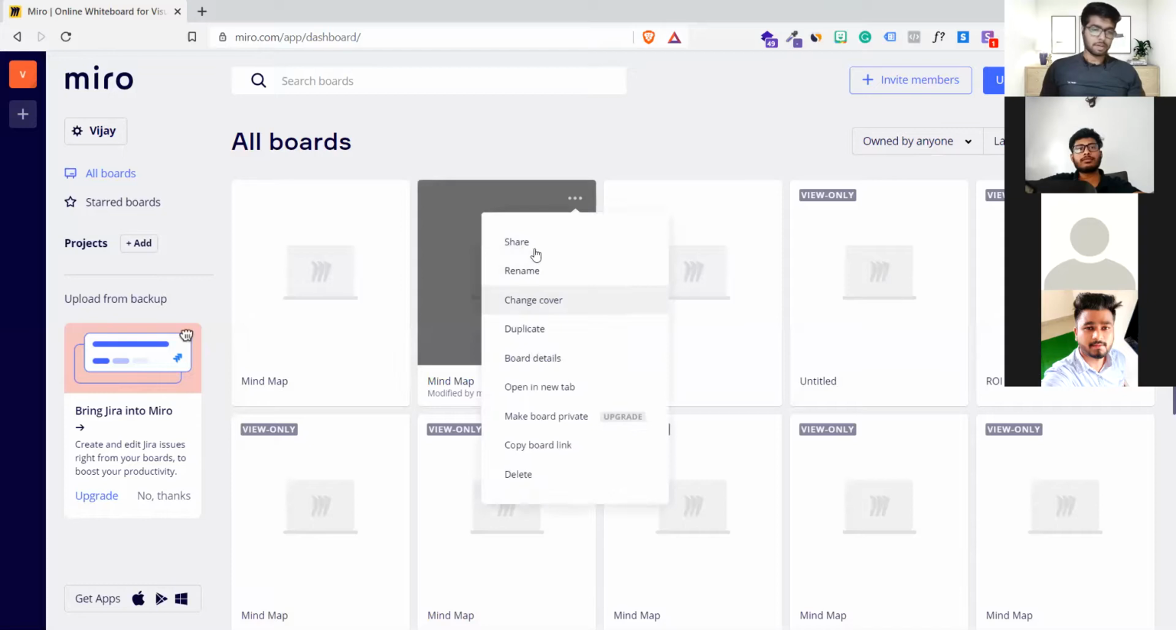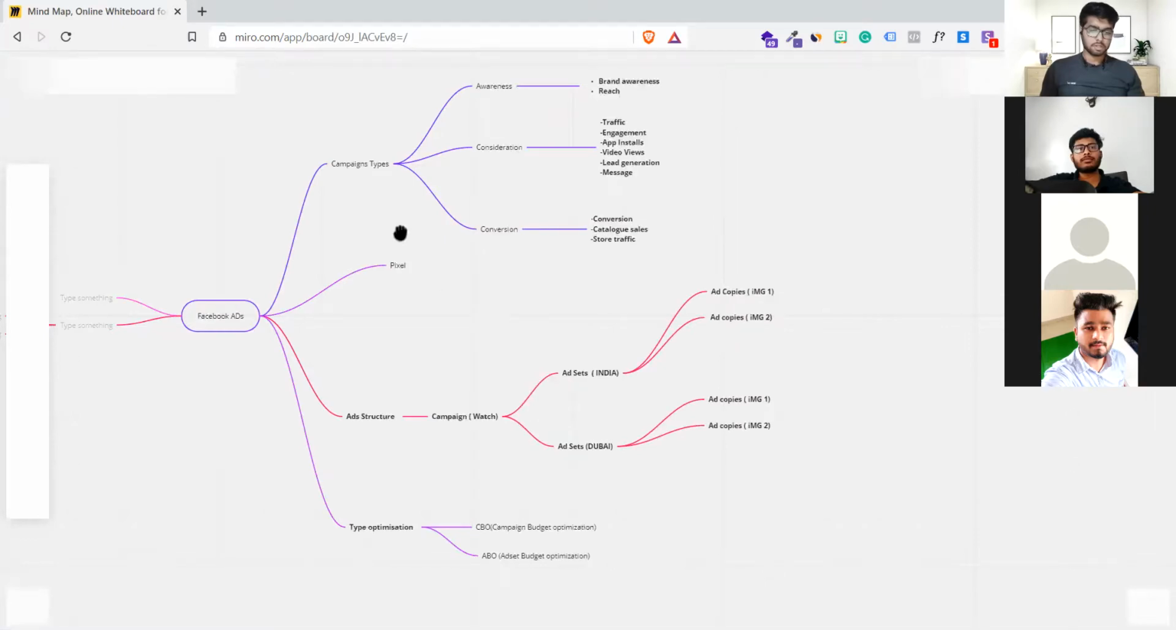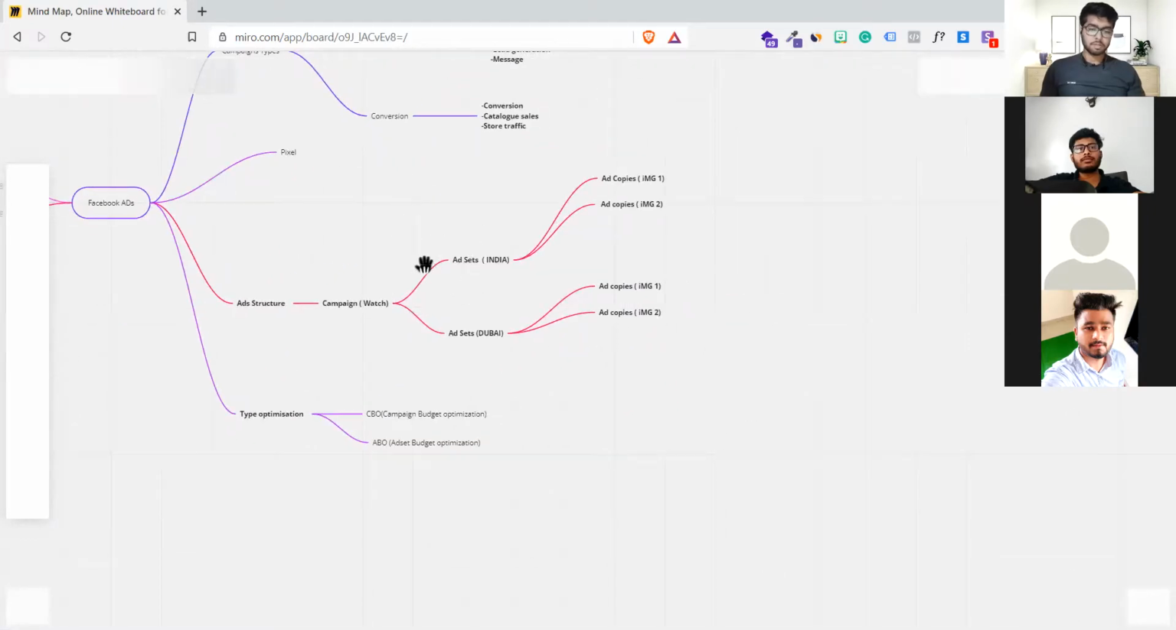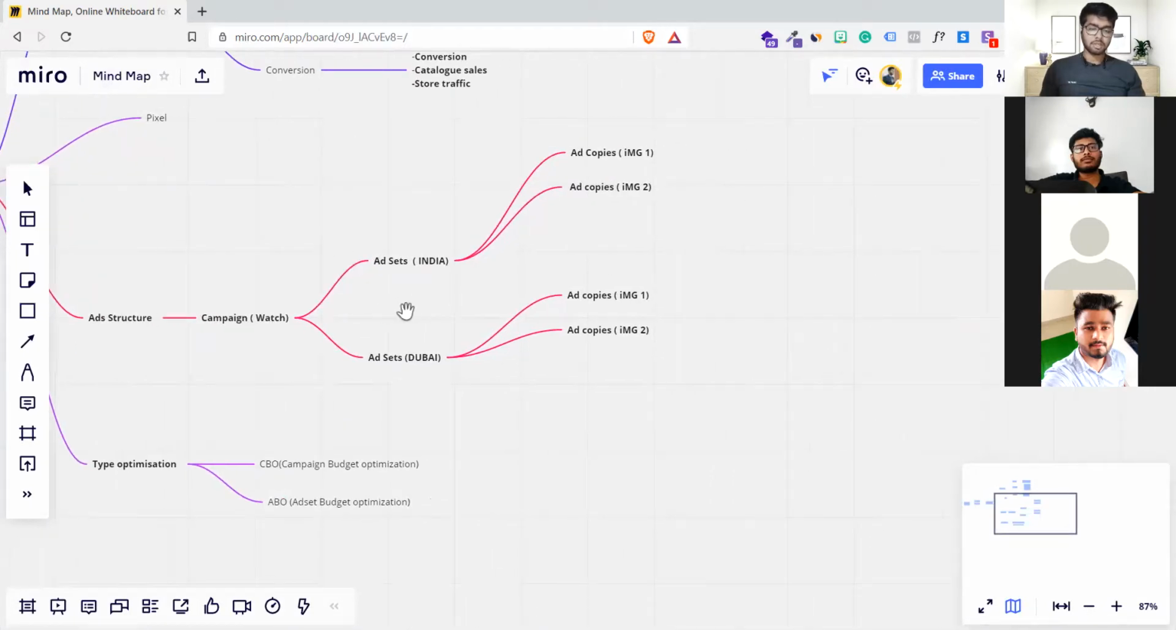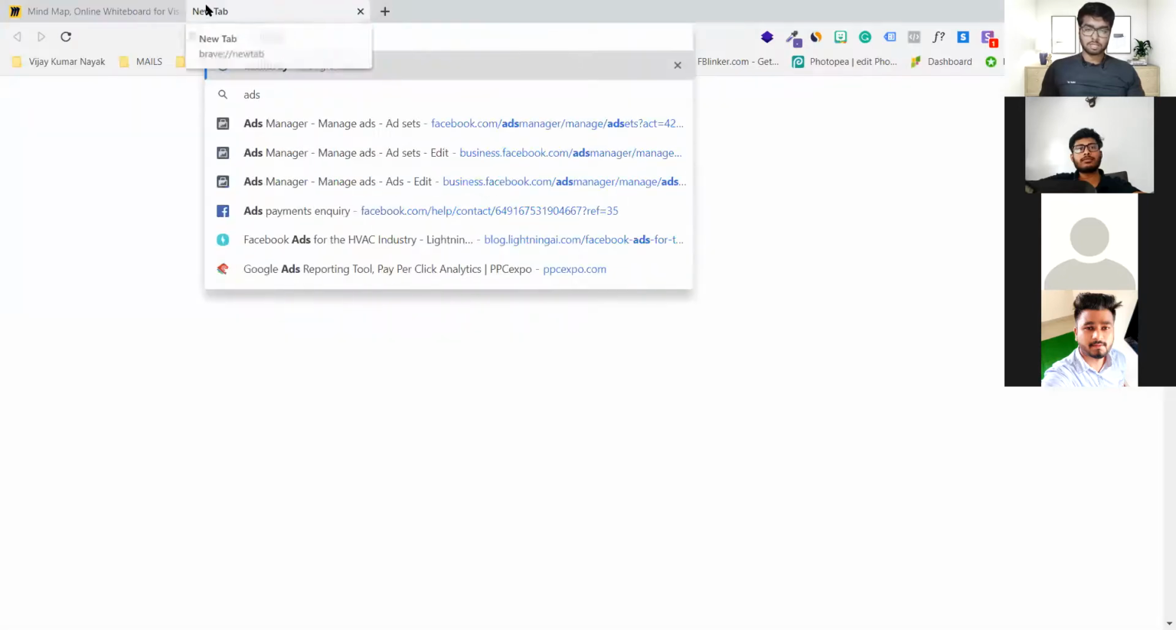All right, we had it on the 7th of June. Let's see. Yes, so you remember this part where I showed you the ad structure. You must create an ad campaign first, then create two ad sets, like we created for the watch, one specifically for India and another for Dubai. We created our image and ads, right? So let's go and check out our ads manager.